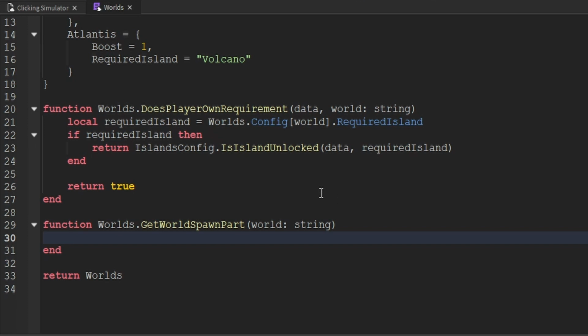So since our spawn location can vary from world to world, where realistically it would be different from one world to every single other world, we're going to create a single function which can easily handle and work with the different types of spawn locations. So inside of here, we're going to create a variable called worldPart. And what we're going to do is we're going to go inside of the workspace service.